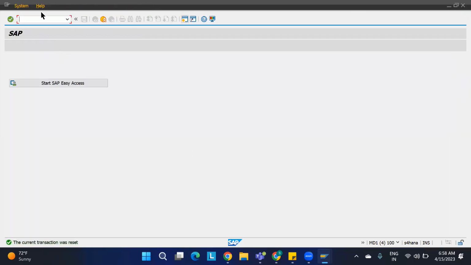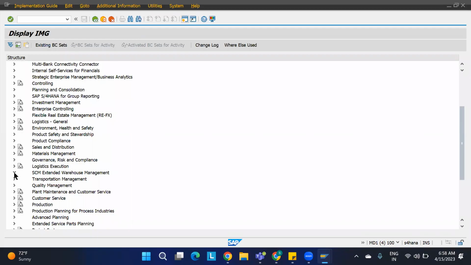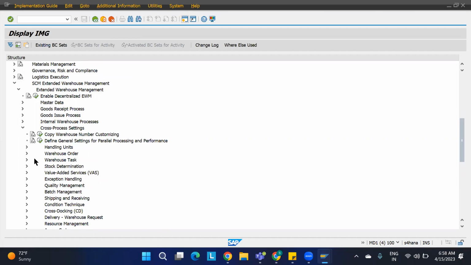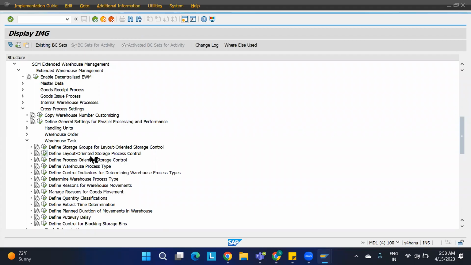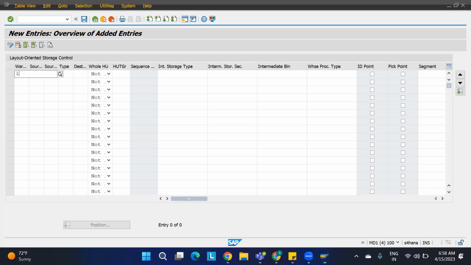Okay, so I'll just go again. SPRO, IMG, SM EWM, extended warehouse management, cross process settings, warehouse task. Here I am going to LOSC. I say new entries. My warehouse is 1100, and the source storage type is VAS, and my destination storage type is ST01.